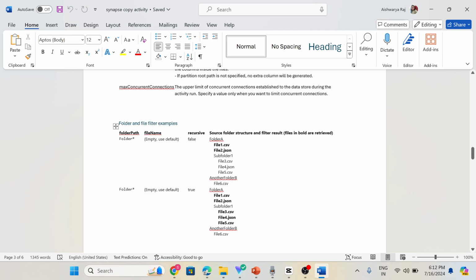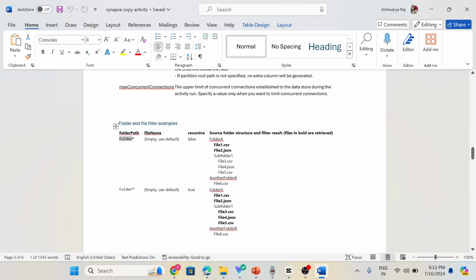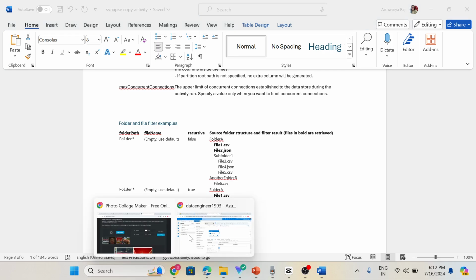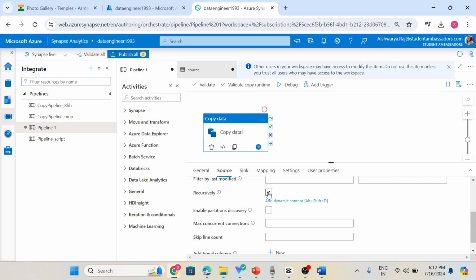So when we give a folder path, folder star, we have two cases: one is recursive false, another is recursive true. So again just come to the pipeline. Here we can see we have recursive. Let's hover over this: process all the files in the input folder and its subfolders recursively, or just the ones in the selected folder.